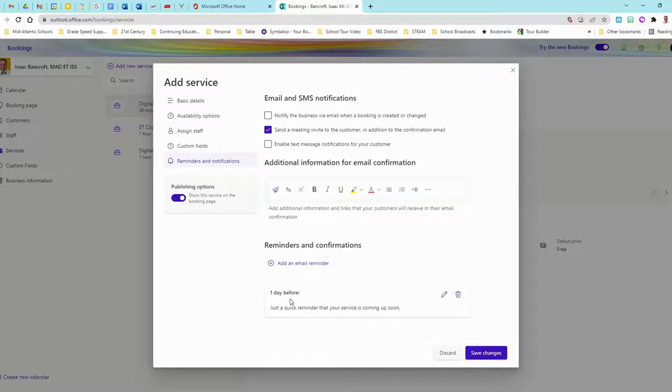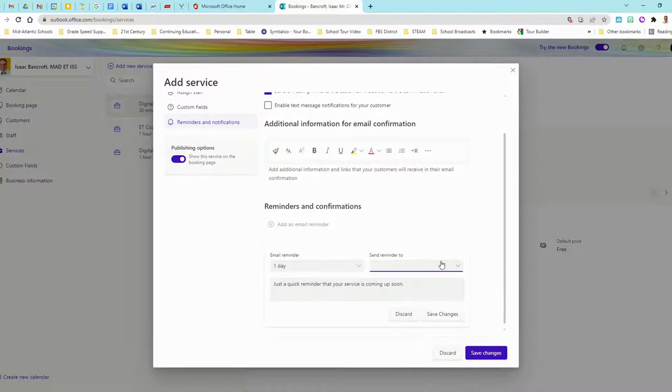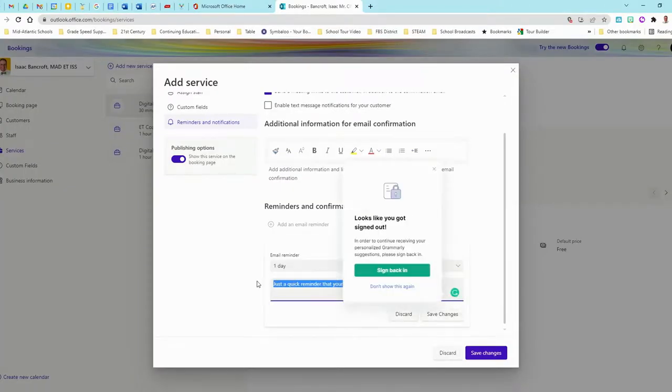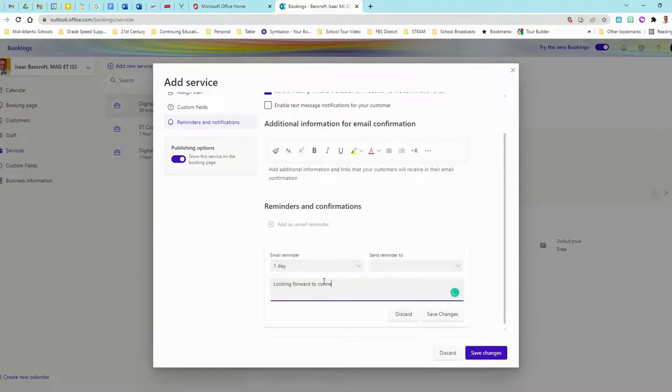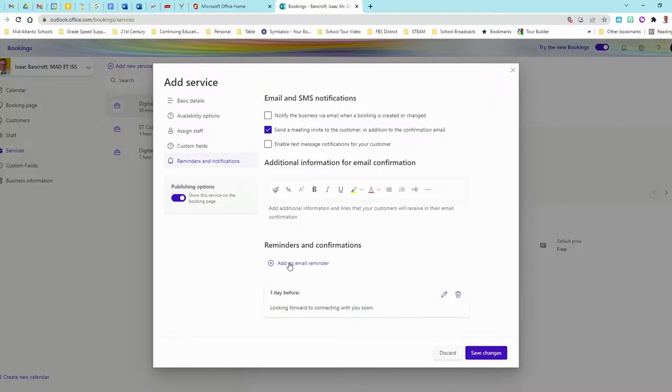So I am going to set a day before reminder, and I can customize the text on this, and it's going to go to the customer. Looking forward to connecting with you soon. I'm going to save that change. And then I'm going to also add another reminder for 1 hour out. Again, to the customer. To see you soon. Okay, so I'm going to save that change as well.